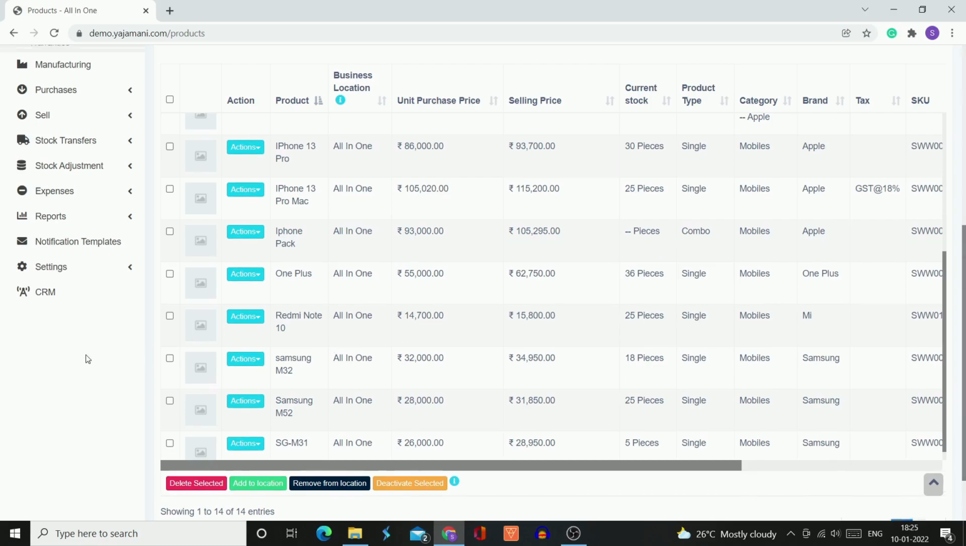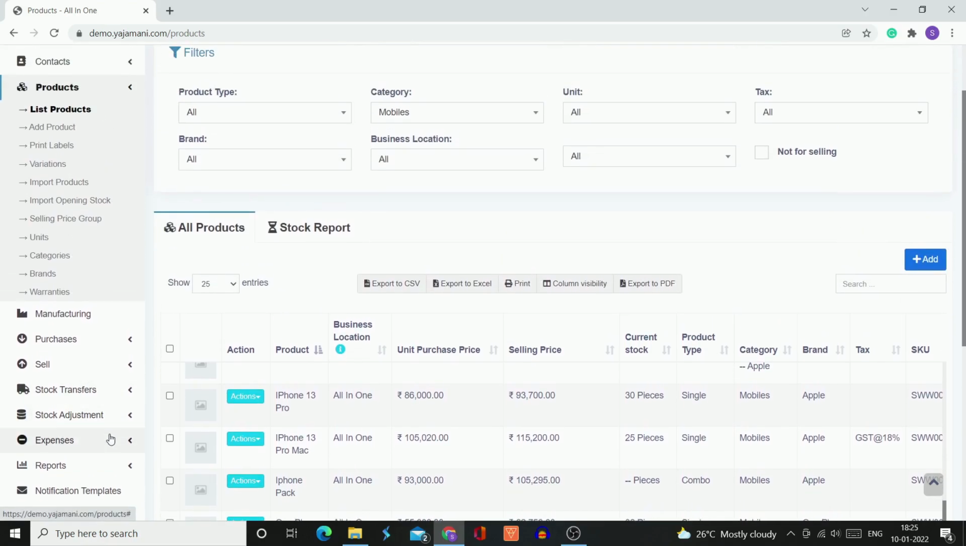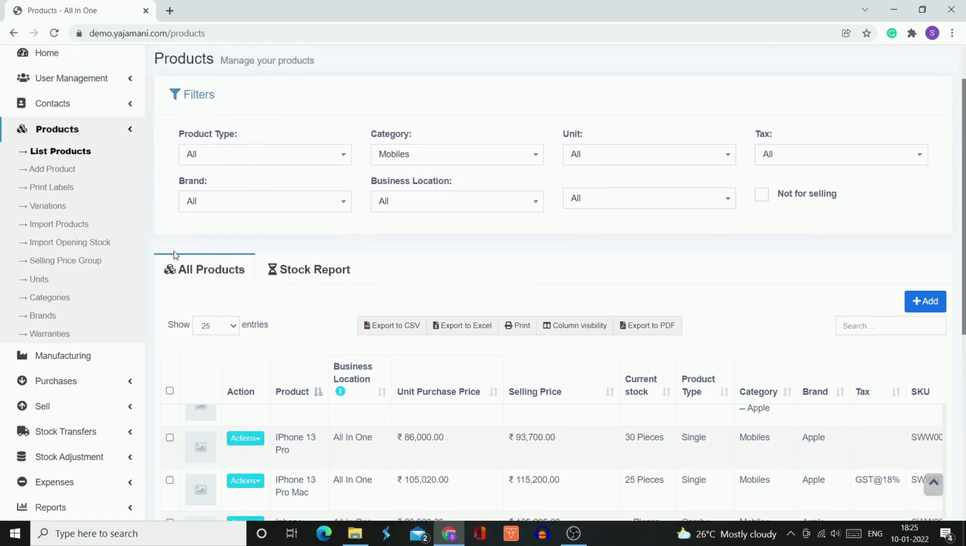So this is how you can take advantage of this stock adjustment by using Yajamani POS system.